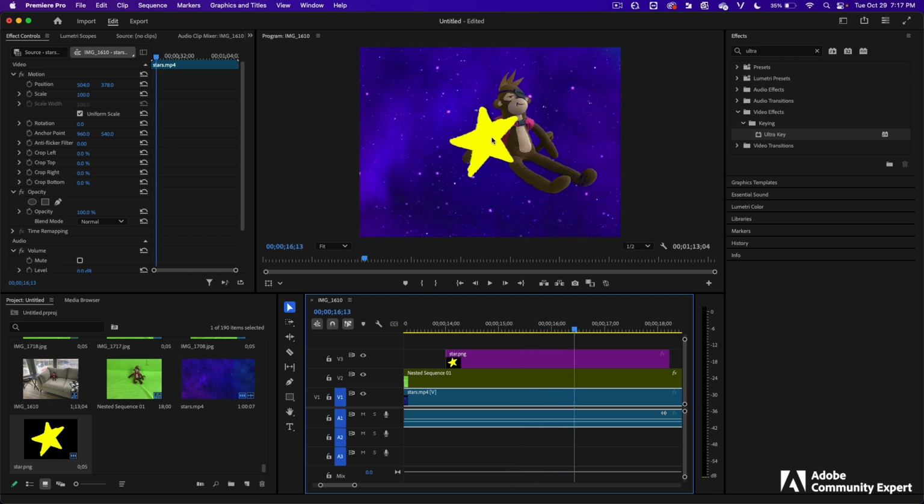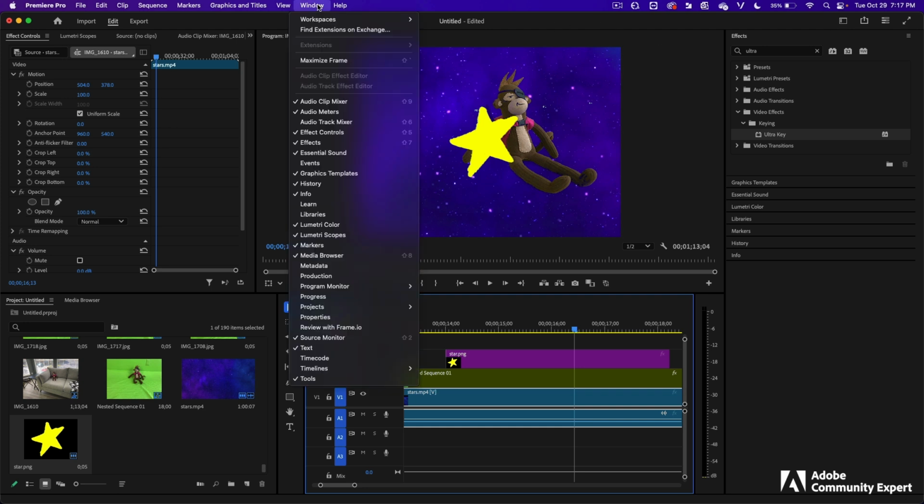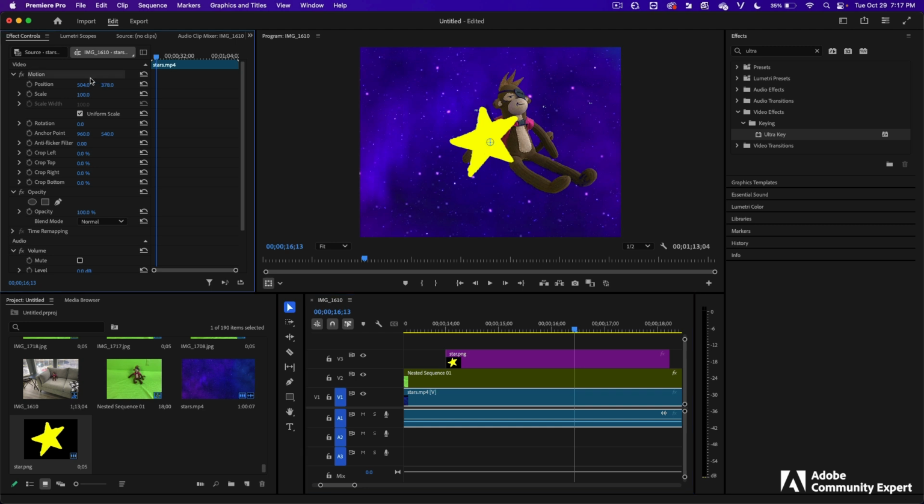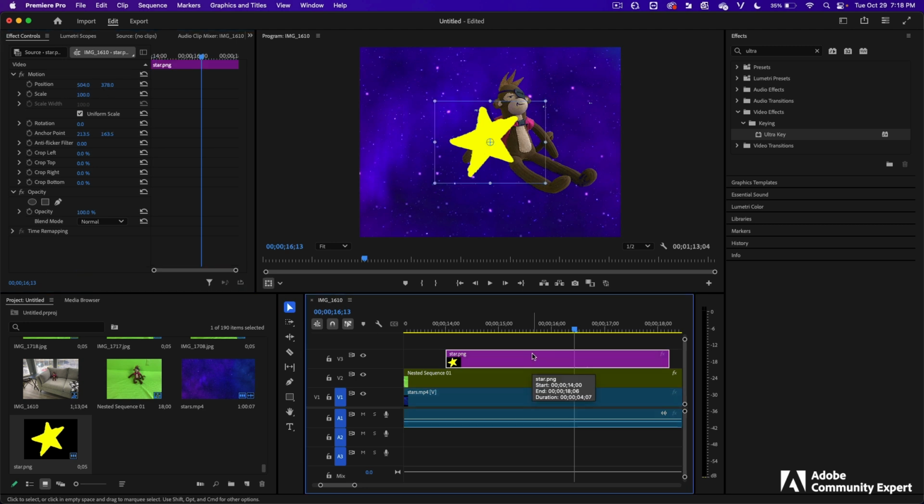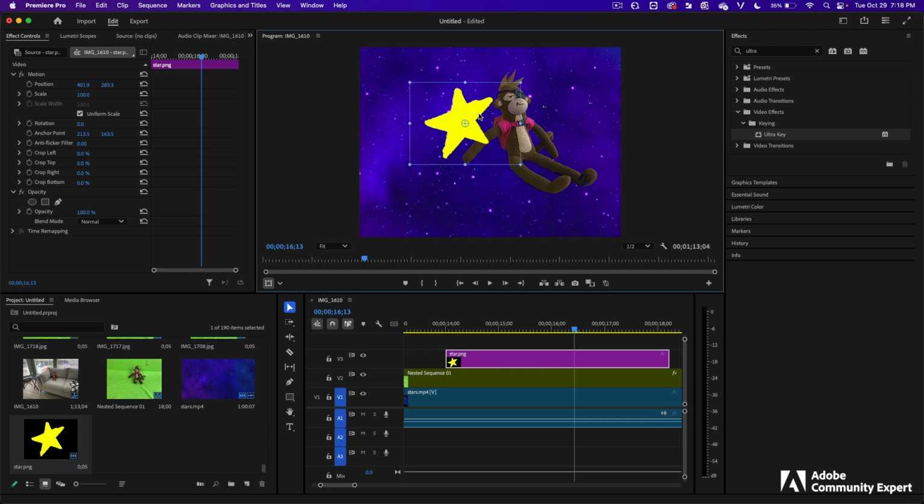Now, if we want the star to move around in the design, go to the effects panel. Make sure that you have the Windows effects panel open. At the top of the effects panel, view the motion area here. With the image at the top of these layers here, we can select it and move it around, and we can make it smaller or bigger. And that's its initial size.